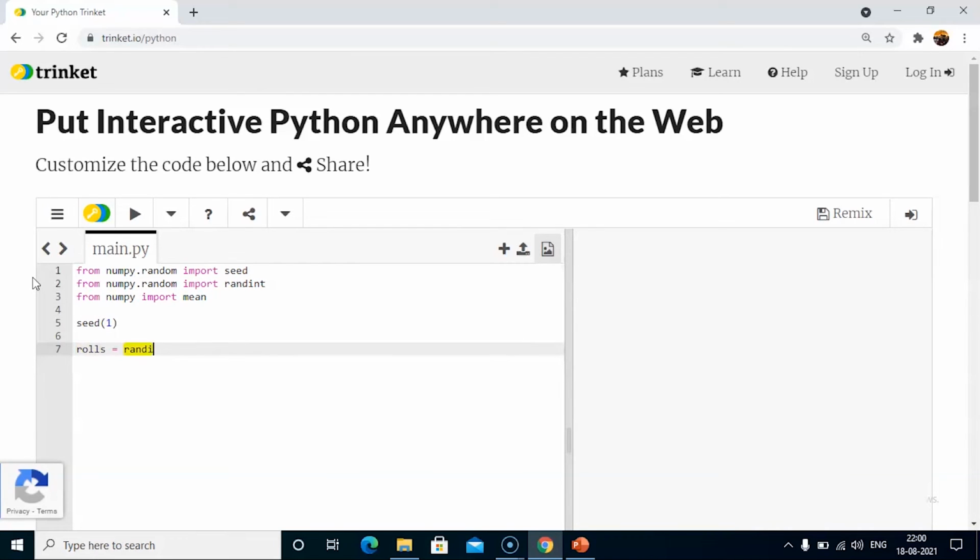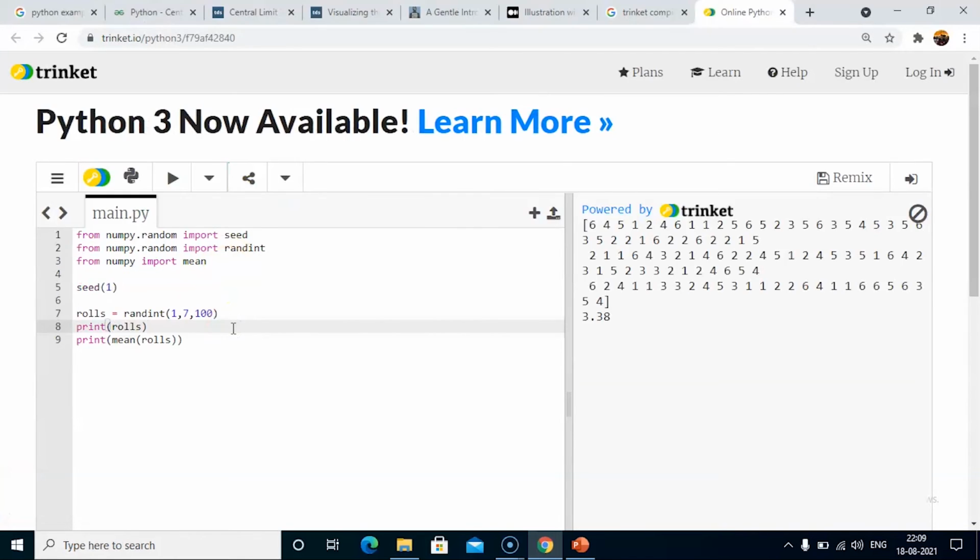Now we'll write the function to generate the random numbers. The randint function will generate a number ranging from 1 to 6. We have taken 100 because the example will print the samples of 100 dice rolls along with the mean. Print the rolls and then we'll print the mean of the rolls. So when you run this code, we'll get the following result. You see, we have the 100 numbers and the mean of these numbers is 3.38.